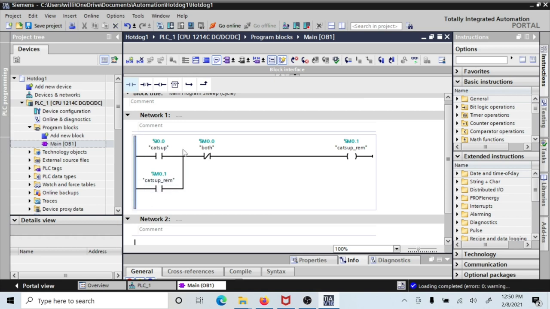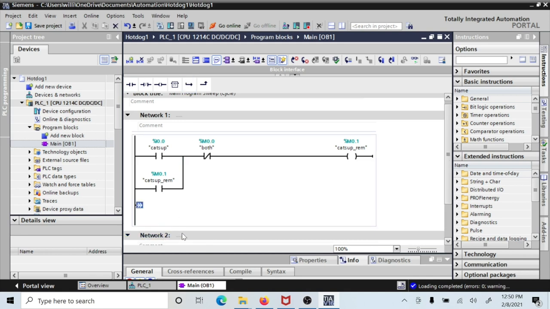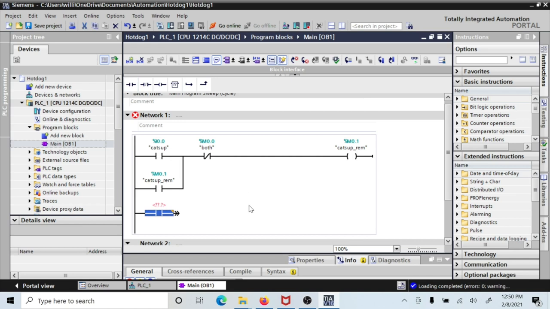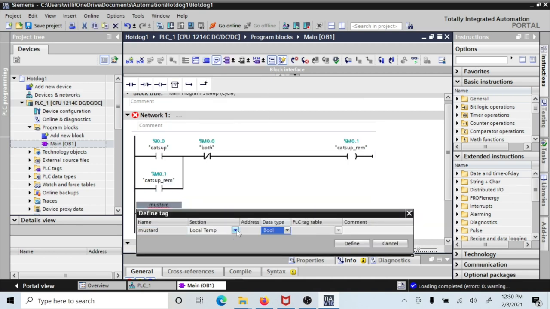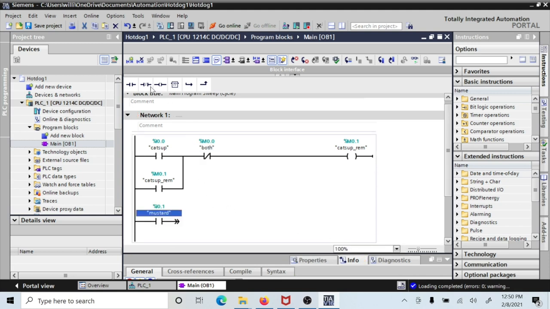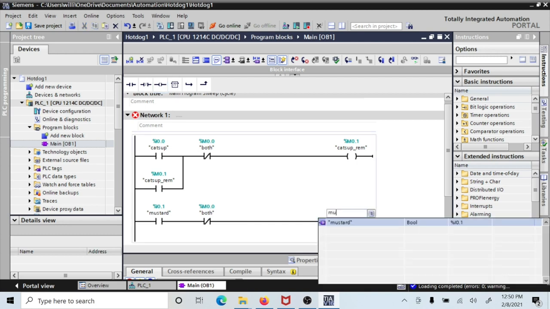Now I'm going to stick the next one right along here. I'm not going to go to network 2. I'm just going to go to network 1. And I'm going to use another contact. This is going to be mustard. Right click, define, global input. And it rolls to the next one. See, it's I0.1. Click define. And then I'm going to come down here and click another and start typing the B, and it comes up with both. And then the coil over here, and it's going to be mustard remembered.